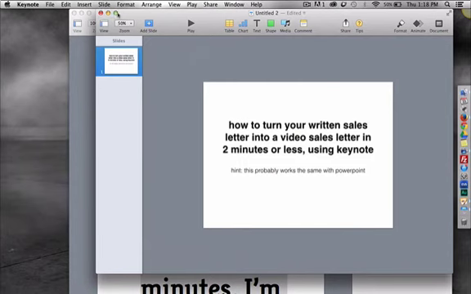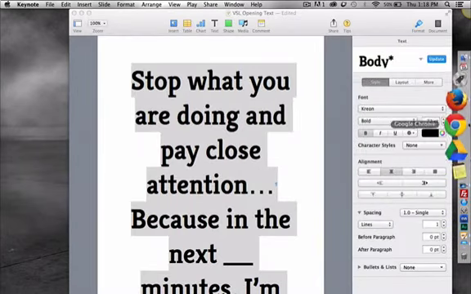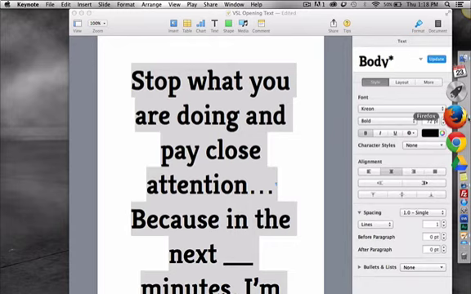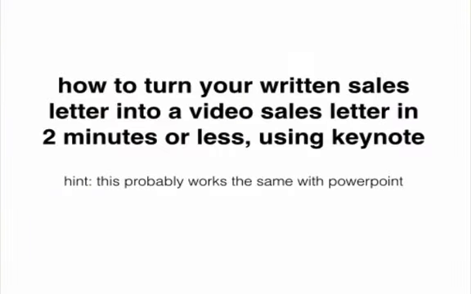You can do the same thing with PowerPoint as well. It may be a little bit different instructions, but the main thing is to format the text first, change the dimensions to 1280 by 720, and then paste it in to the outline format. And once you do that, you'll be good to go, and you will have a video sales letter ready to go in 2 minutes or less.